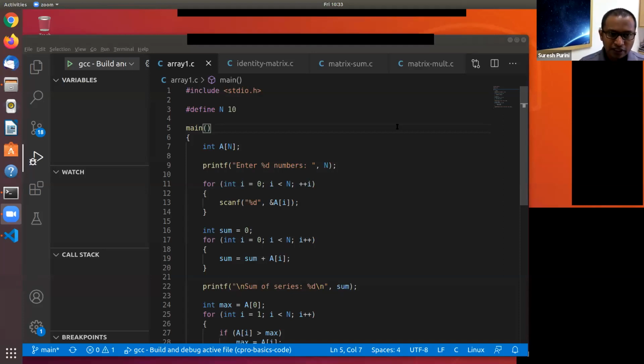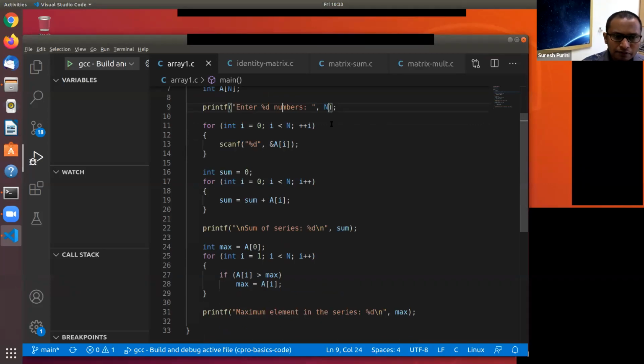I would like to revisit this simple program where we are reading a sequence of n numbers. Here n turned out to be 10, from keyboard or from a file. We read it from the file through redirection. And in the for loop, the code starting from line 16 to line 20, we are computing the sum of elements in the array.